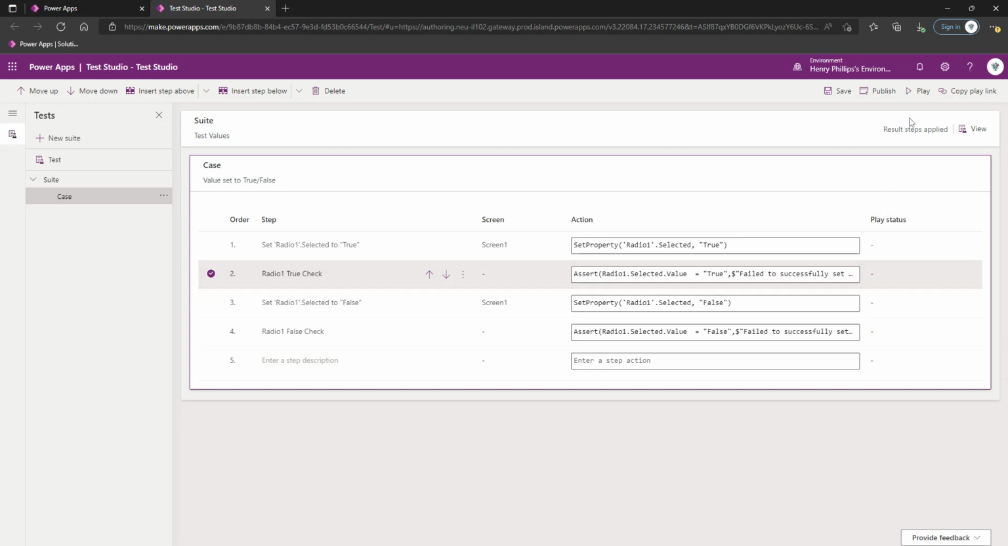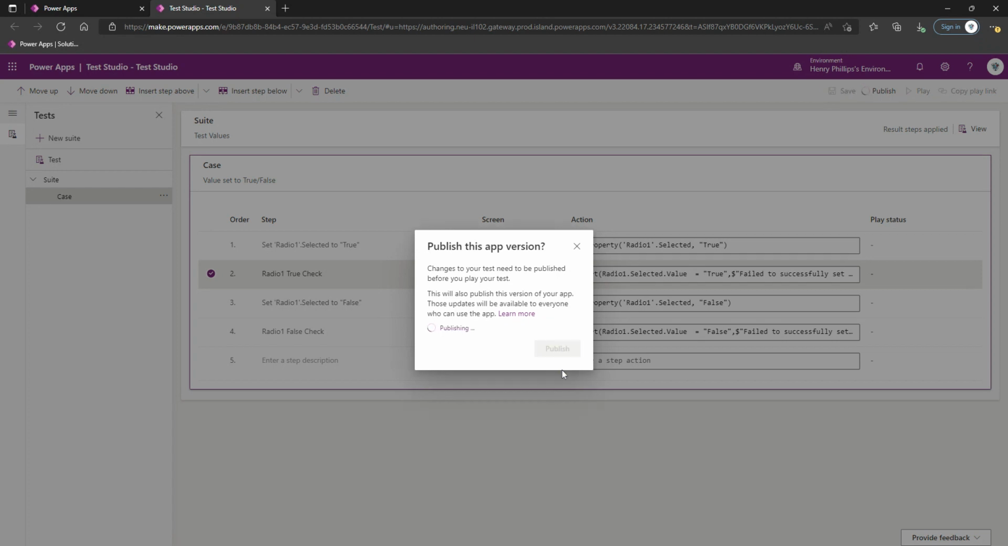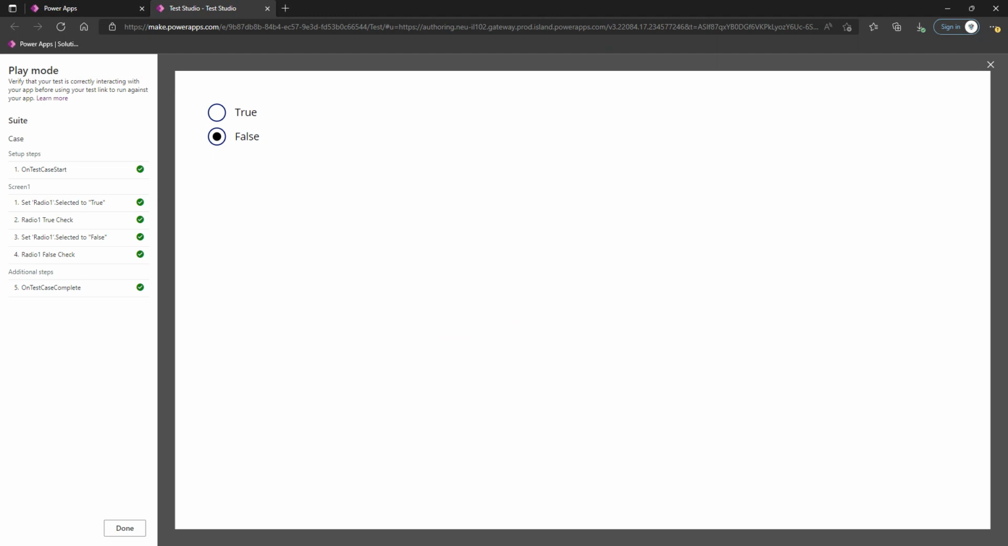So it does take a little while to publish these sometimes. So what I'm going to do is click play. It knows that there's a change that needs to be published. I'm going to click publish, and I'm going to pause here. If it takes a while for this to ultimately publish, that's normal. So once published, it'll play through the steps, and here we can see we've got a nice sea of green, no issues. But where's the fun in that?